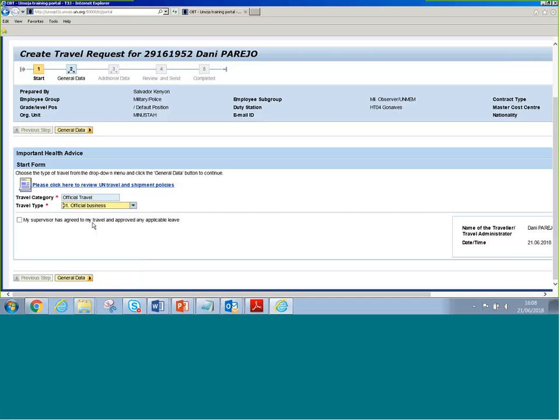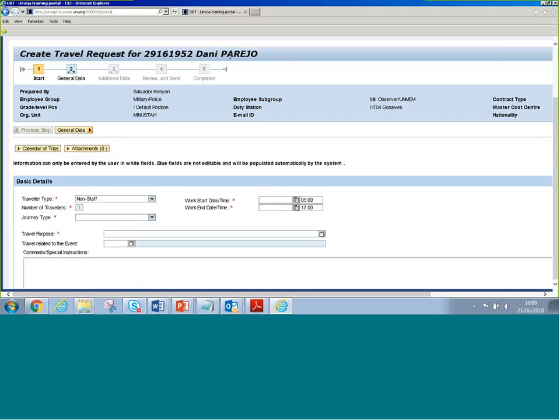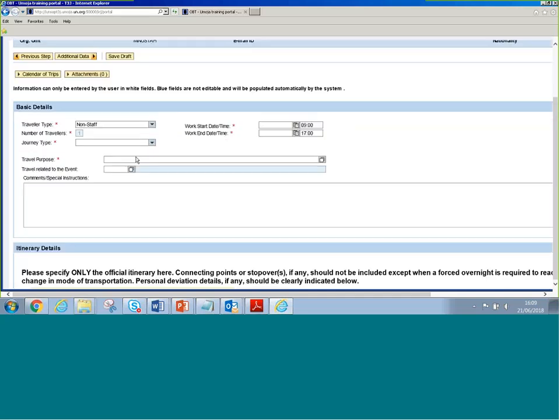Let's say that in this case it is a travel request to travel outside the mission area. So you can do it from here, and in the general data, you will be able to indicate the details for that official business travel. Okay, so in here we are raising a travel request only for one person, so we no longer have the concept of the group travel. So in here we raise a travel request for only one person, and the process is very similar, right?